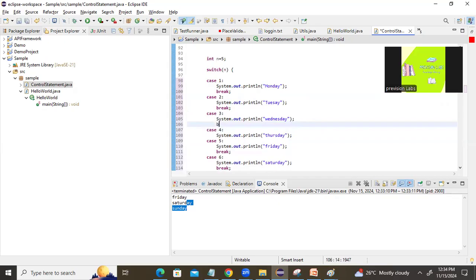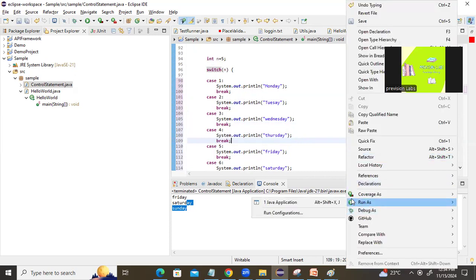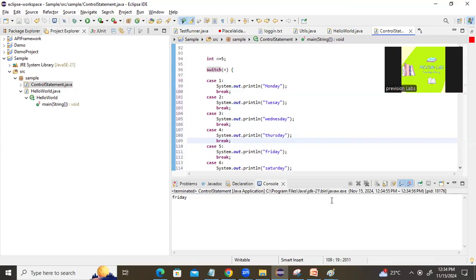Let's see quickly. I have used all the break statements here. Let's see what will happen now. Same thing, you can try to run it. See, only Friday is coming because this case is matching. So simply Friday is printing and coming out of that switch. Okay, we have observed the break statement.